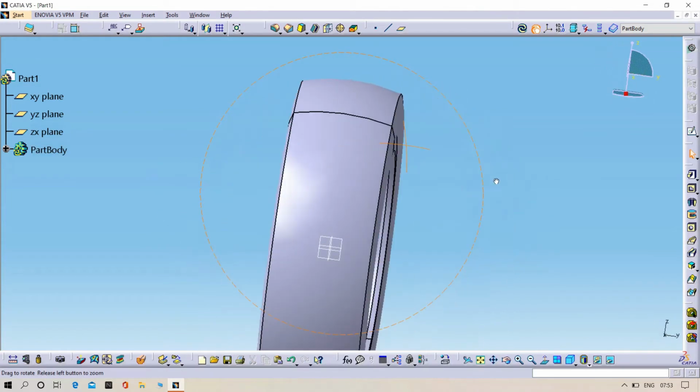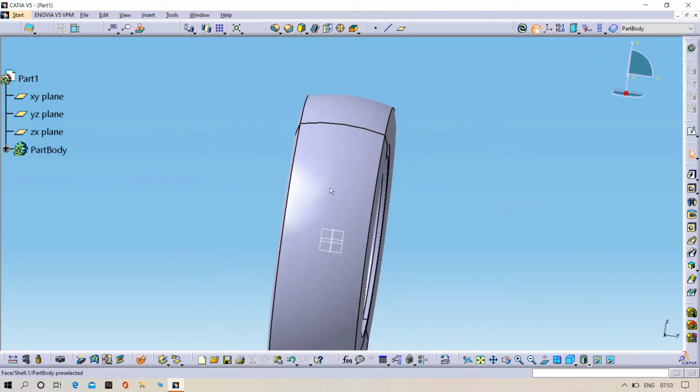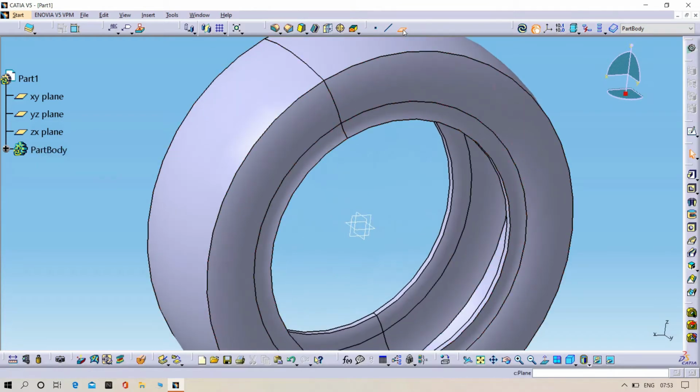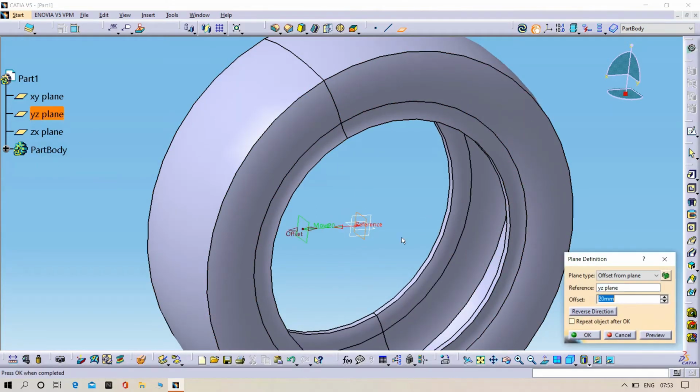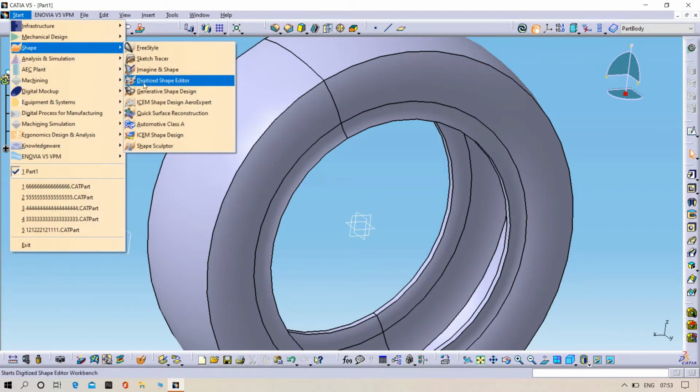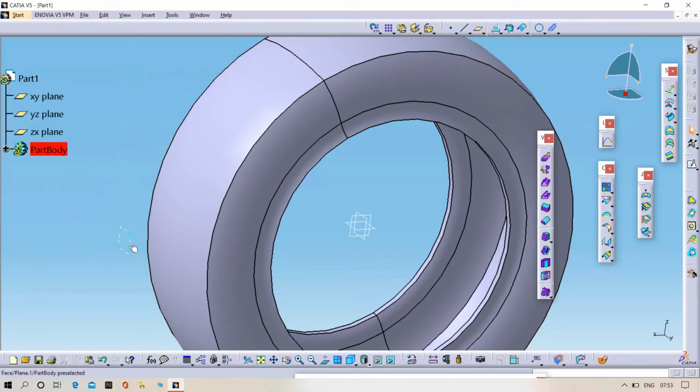Yeah, it's perfect. Now we need to draw some friction parts on the tire. For that, first of all we need to create a duplicate plane. Let us create the duplicate plane with 50. We'll see, or else we need to increase. Then open the sheet surface design section. Select the duplicate plane, then sketch.